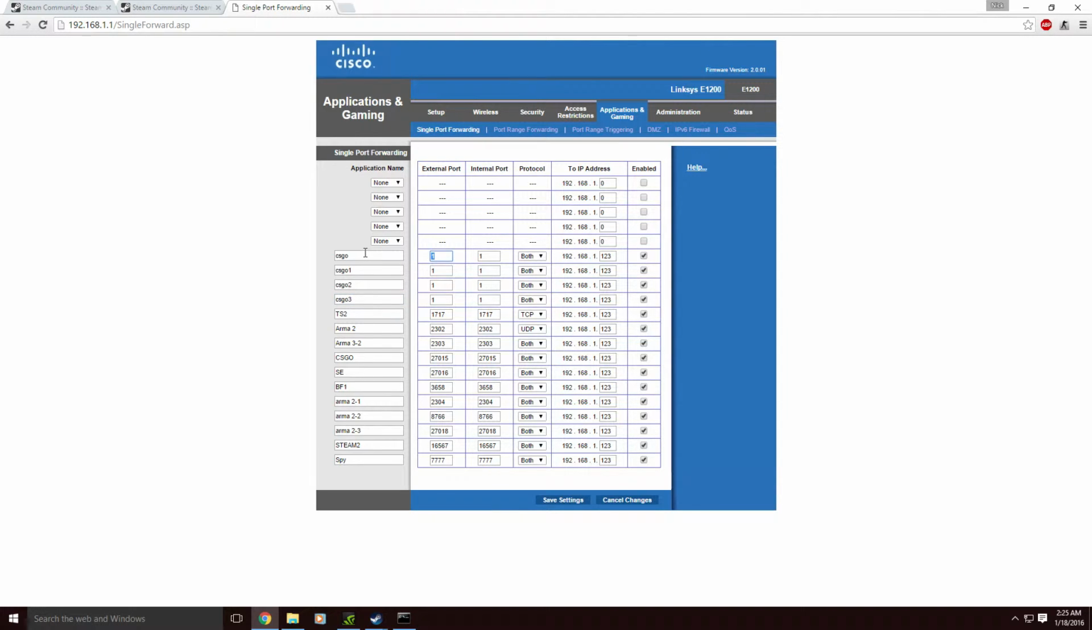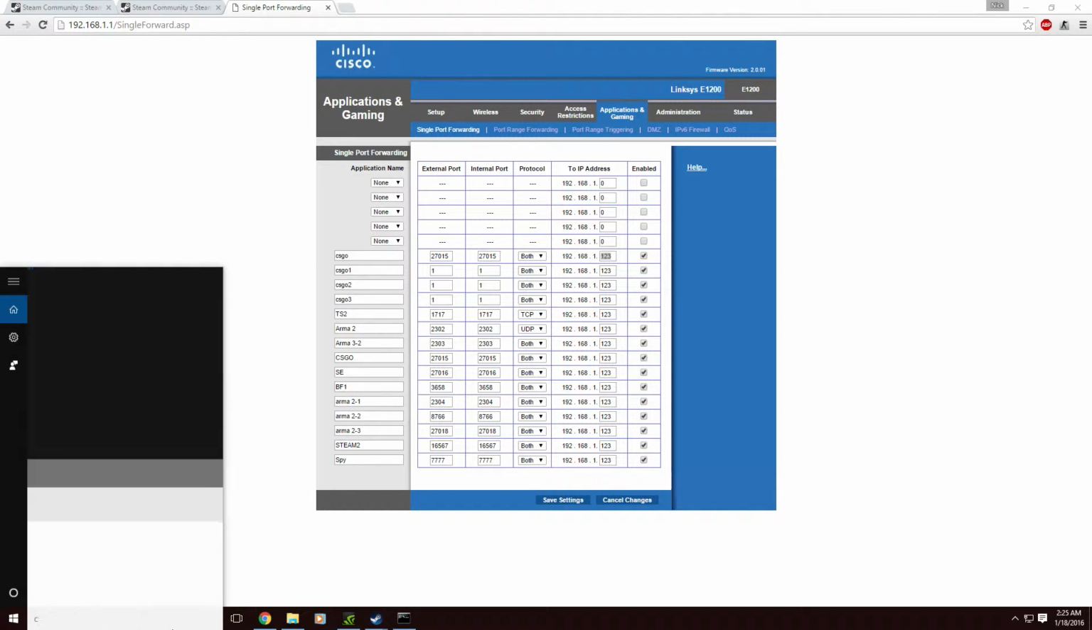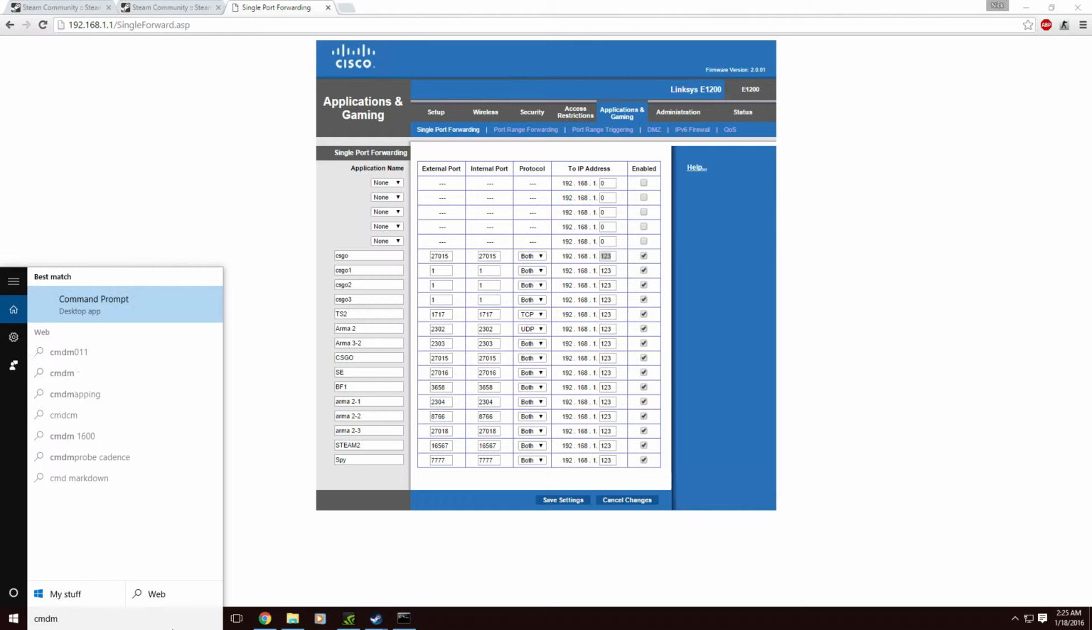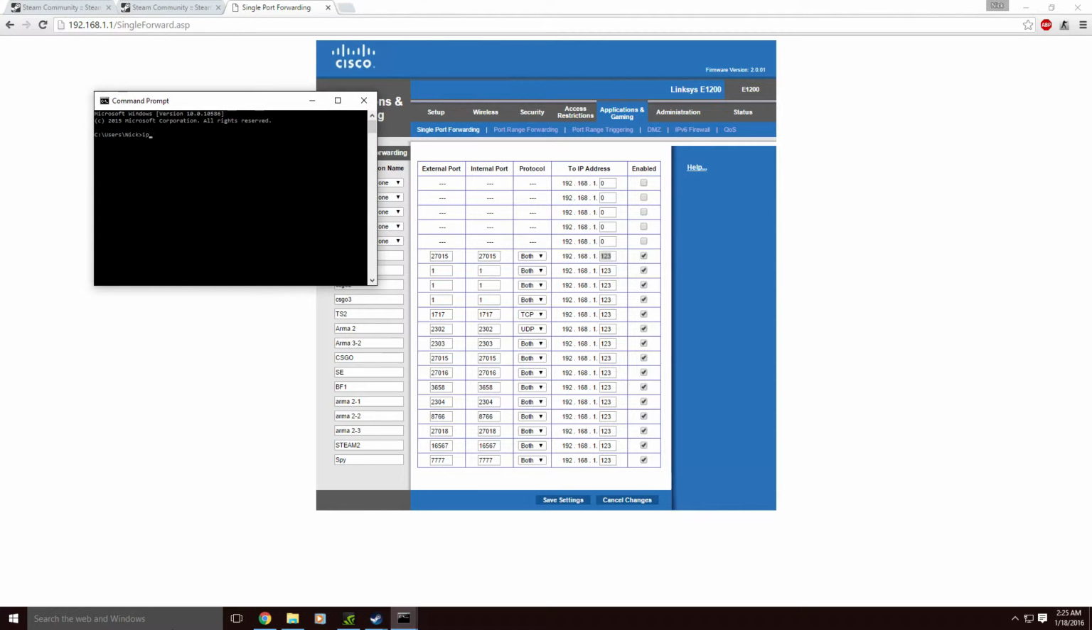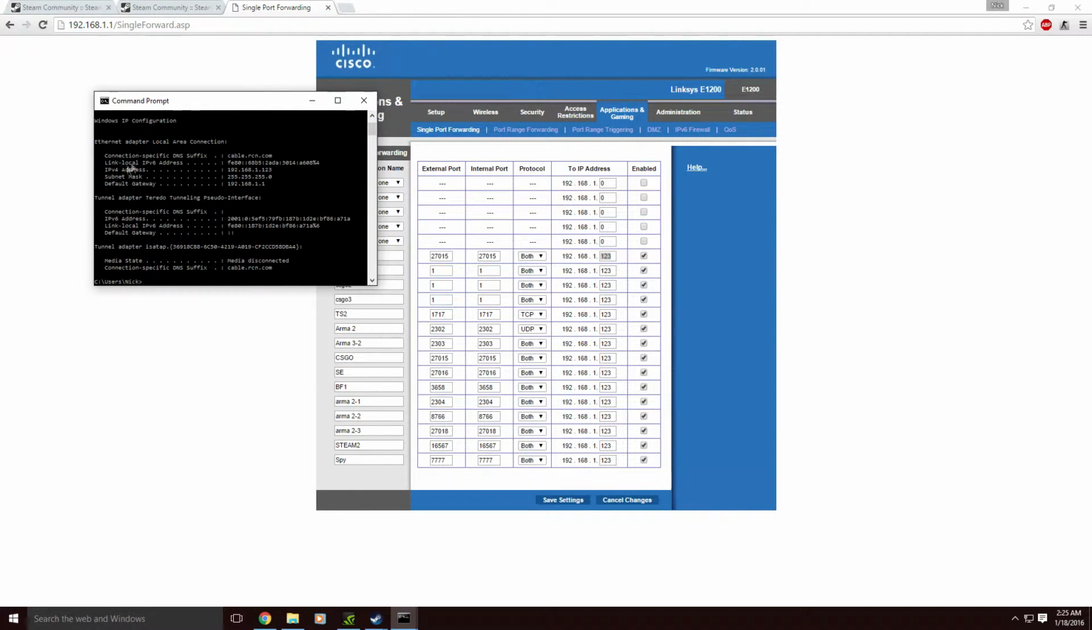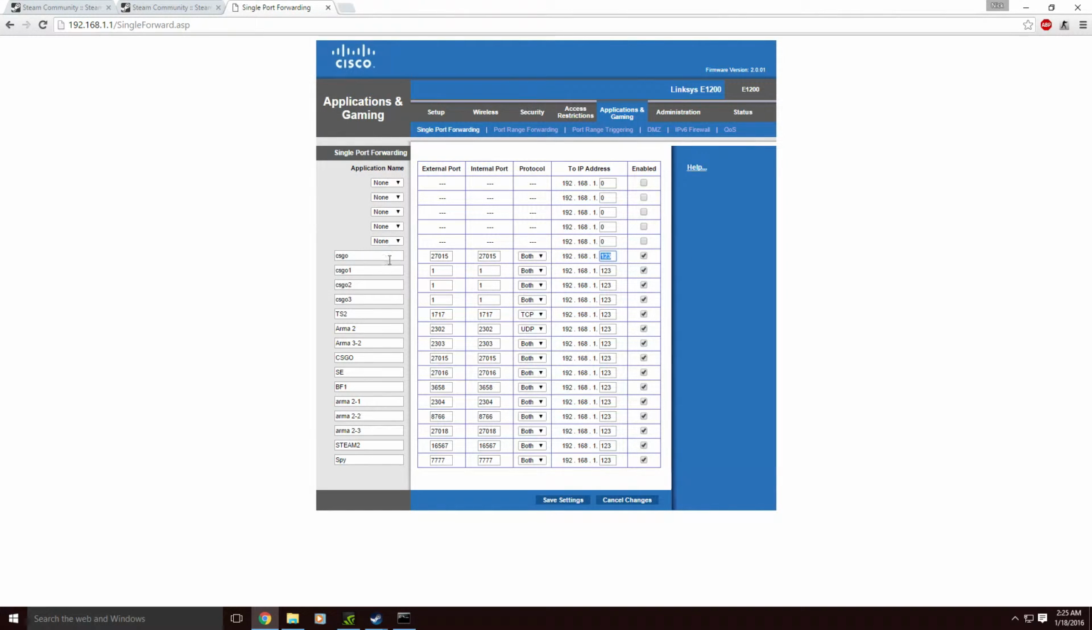Now, in the external port for the regular CSGO, you want to put 27015. And you want to link it to whatever your IP address is. So you want to go to CMD and type ipconfig. And right here, you're going to see your local, or your IPv4 address. So this is what you need to put in there. Mine defaults all this, and then I just have to put the final three.